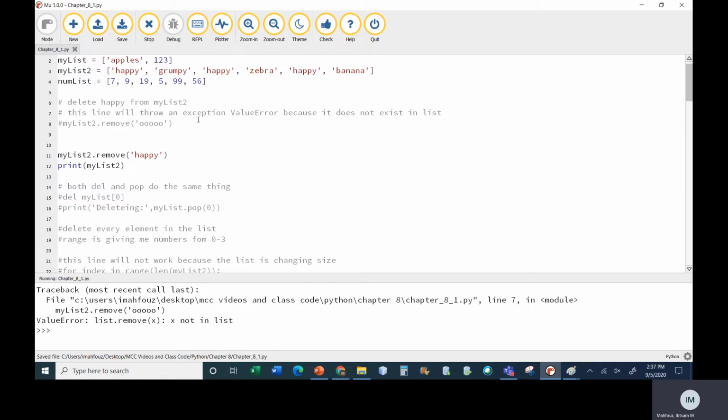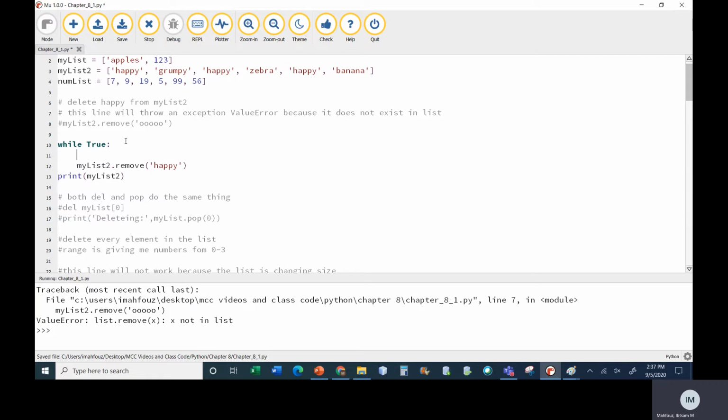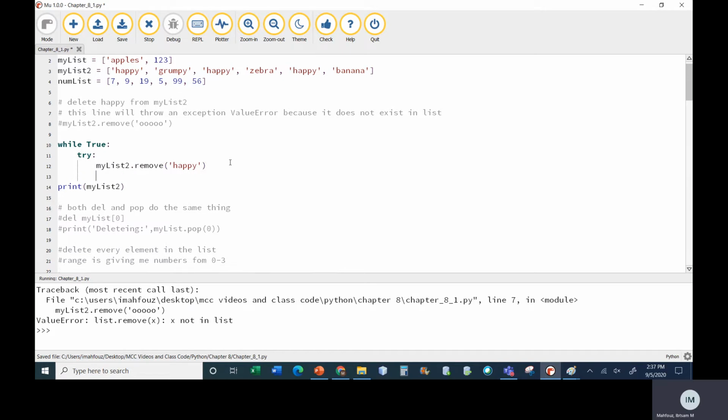happens. So for example, I can say while true. Remember when we had those loops that would run forever, I can say while true, remove happy. Now, I know that eventually this line of code will throw an exception. So I want to try doing this line because I know it's going to throw an exception. If it succeeds, great. Now, what if it fails? Okay, so I get a value error.